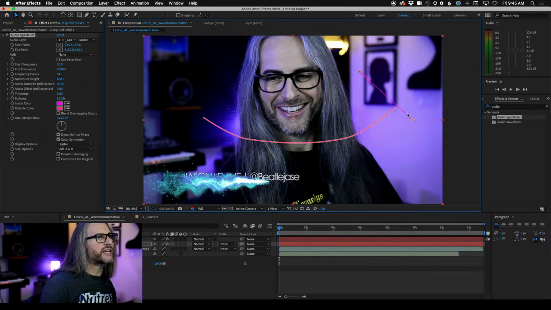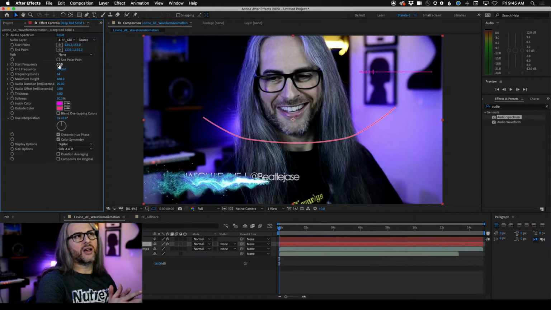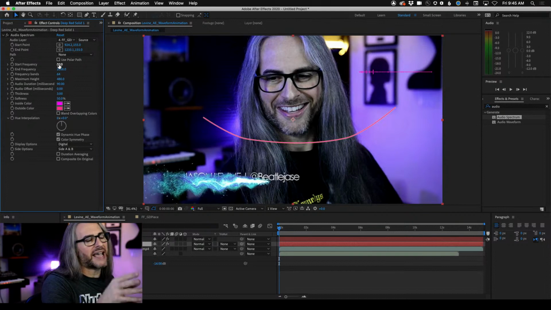Maybe I'll place it right up here, out of the way. And just make these an even 155 so that they're horizontally aligned. Now this one is cool because it has frequency options. So this allows you to determine what frequencies are actually populating and causing this to animate. With voice, typically you're going to want to be between 400 and 4,000. That's where the bulk of the amplitude is happening.